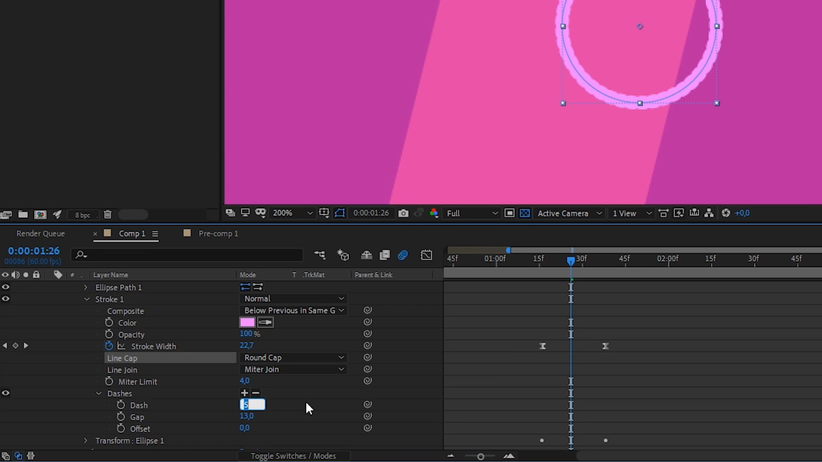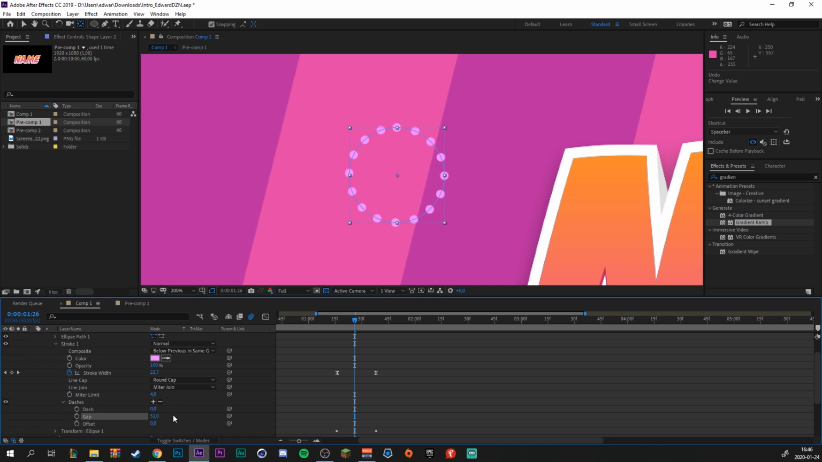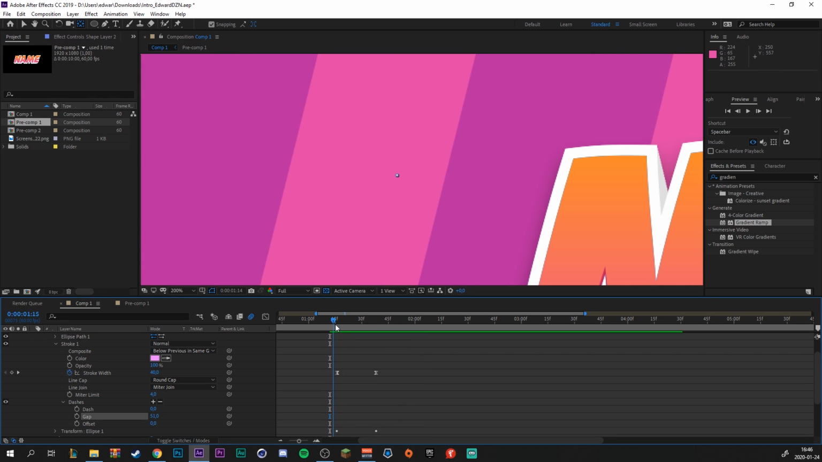I'm going to decrease the dashes to 0. And I'm going to increase the gap to around 50 in this case. Let's see how it looks. Yeah, perfect, looks really cool. So boom, like a small explosion of a bunch of small circles.